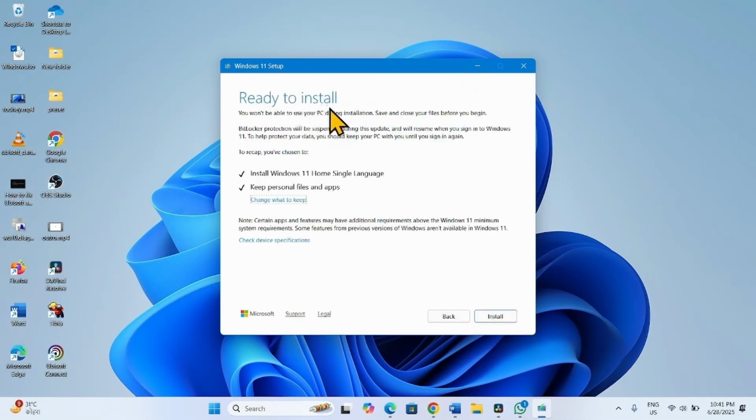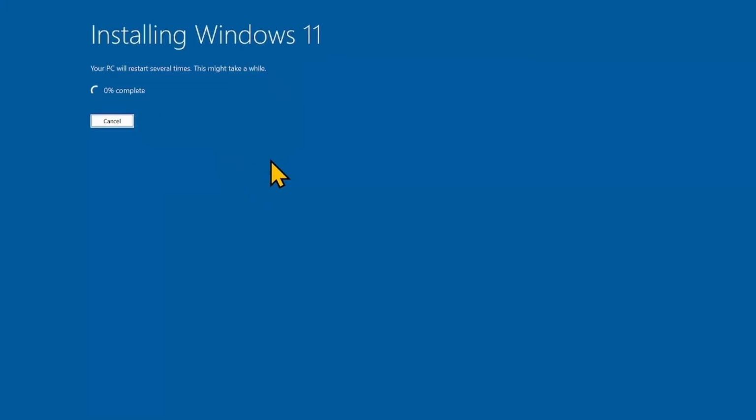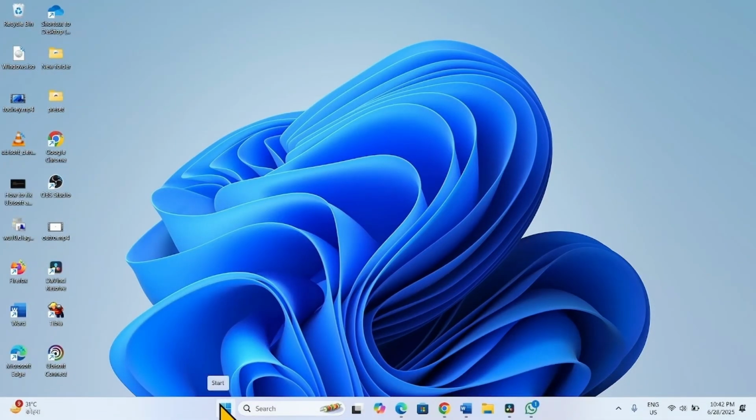On Ready to Install window, click on Install. Let the installation complete and then install the preview cumulative update.